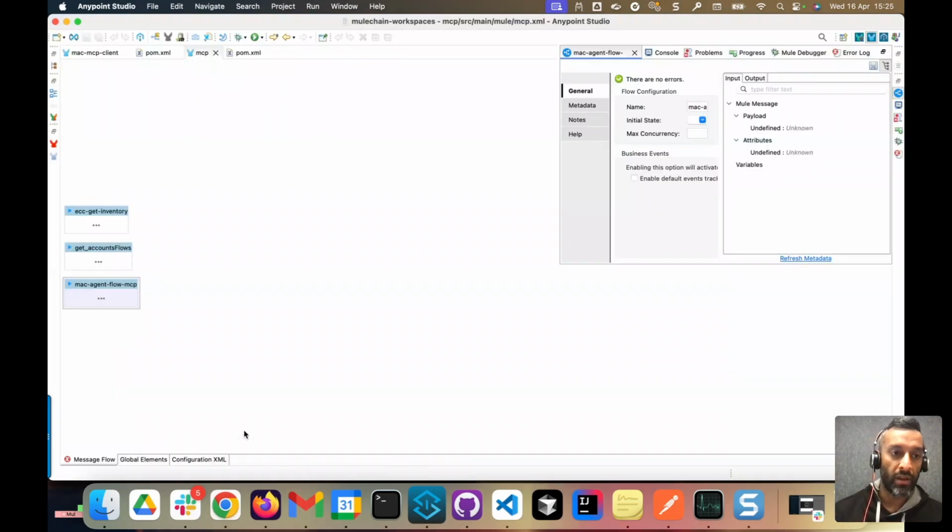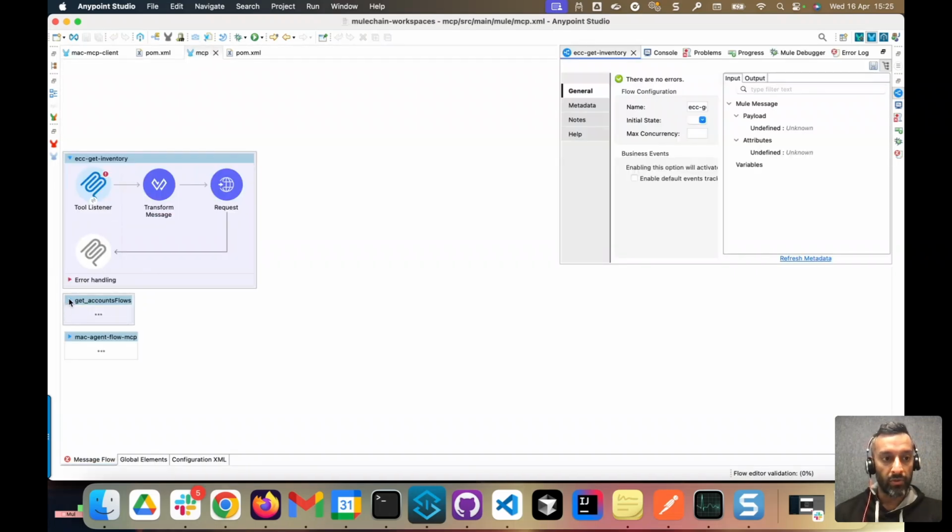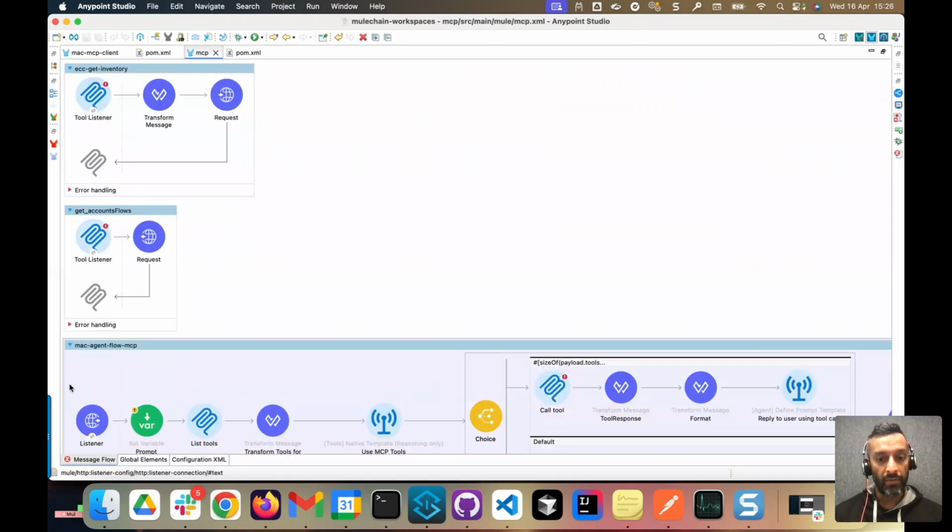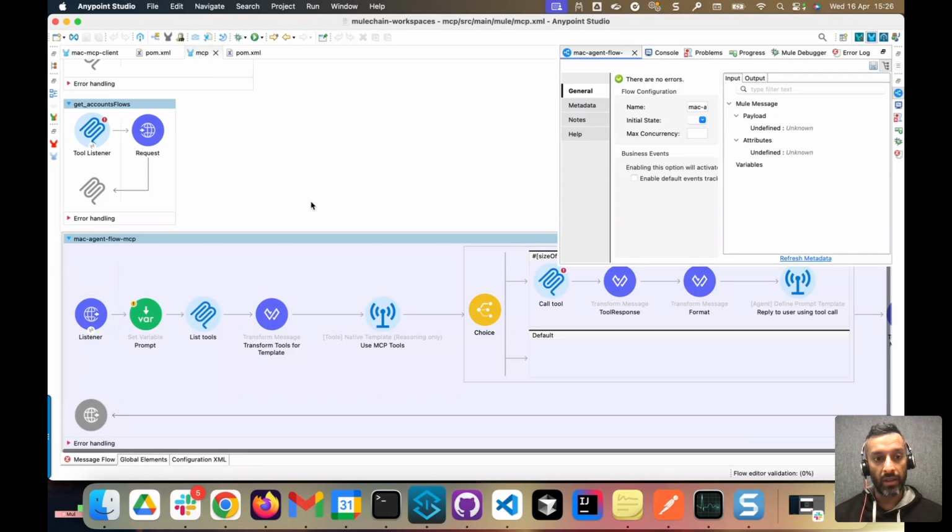I have three flows. In the first two flows, I'm using the server configuration to make tools available. Yeah, so these are the tools, including the call out. Both are deployed on the Anypoint platform. The first one is the inventory for the SAP. The second one is the CRM accounts. And I have a main flow which I am using.